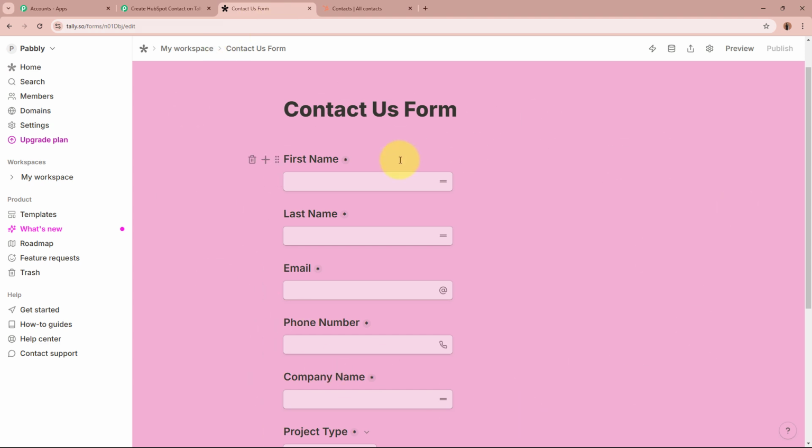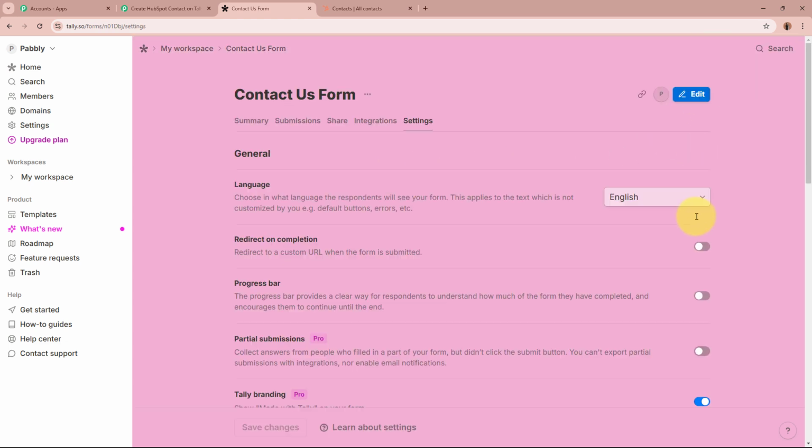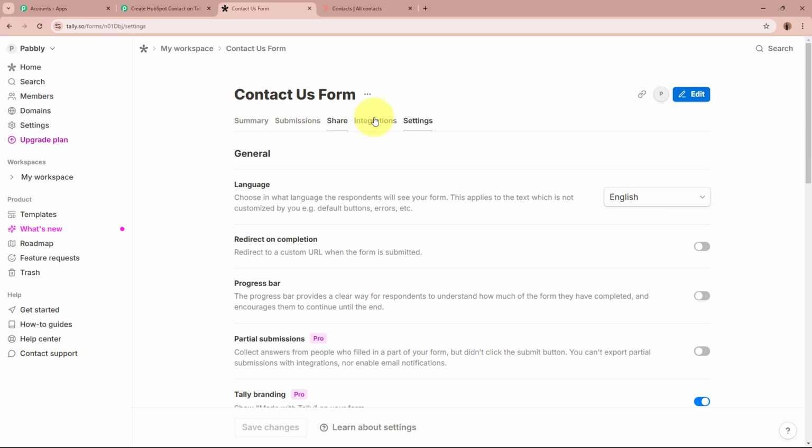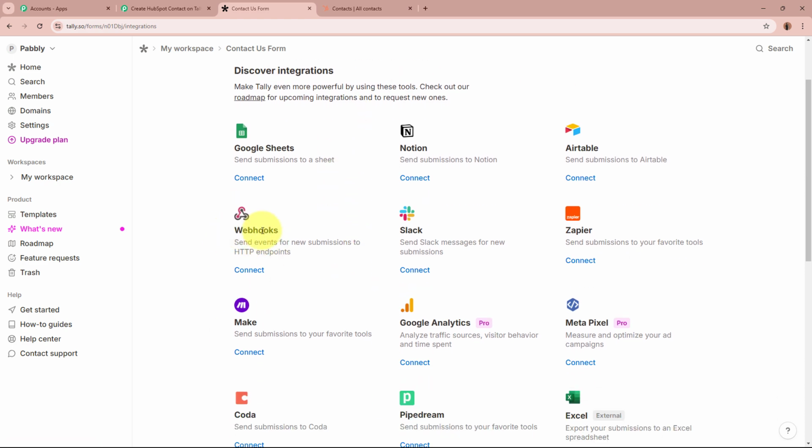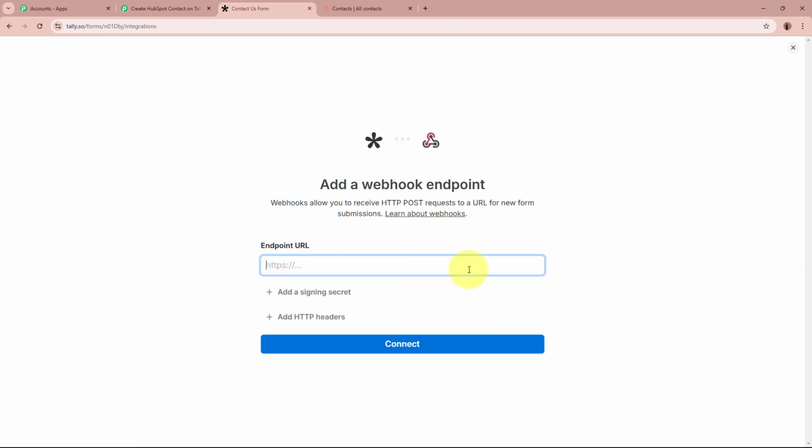For connecting this form, I'm going to click on the settings button next to the preview button right here. Then from the bar, I'll go to the integrations section. After coming to integrations on this page, you can see webhooks is provided. Click on this connect button right here.